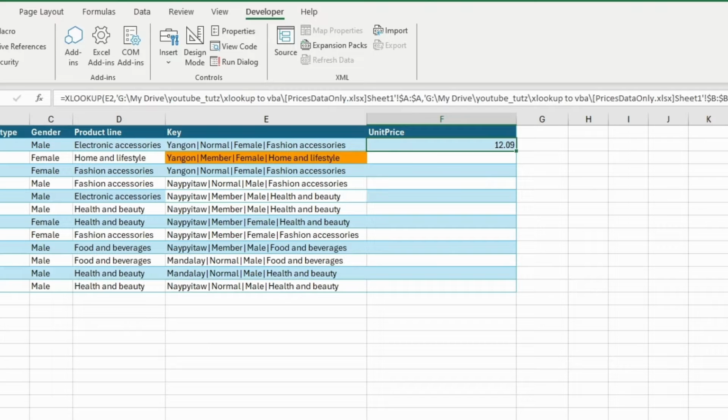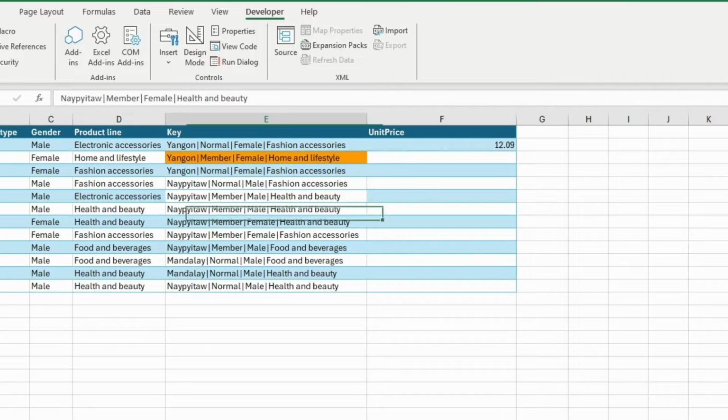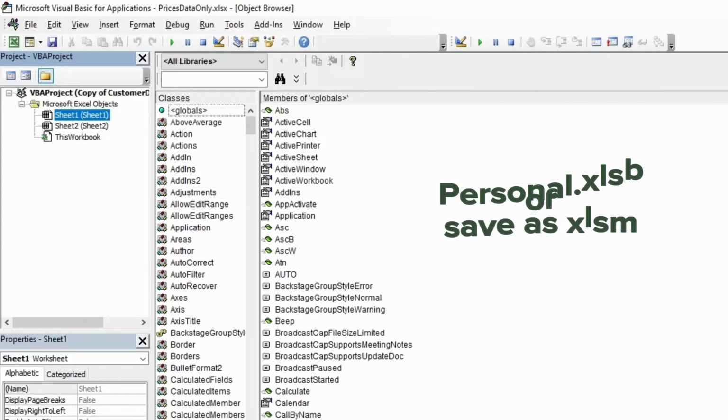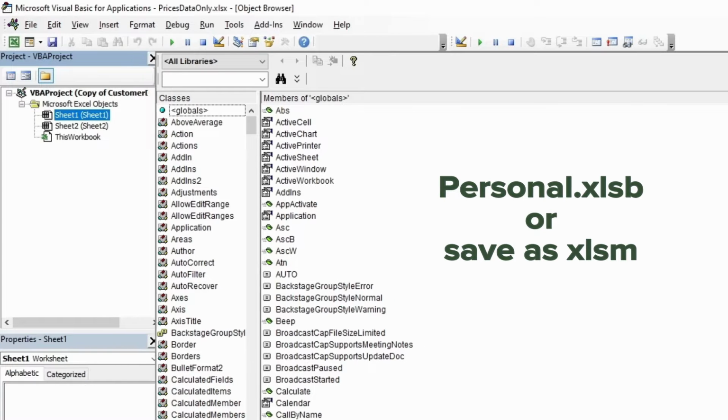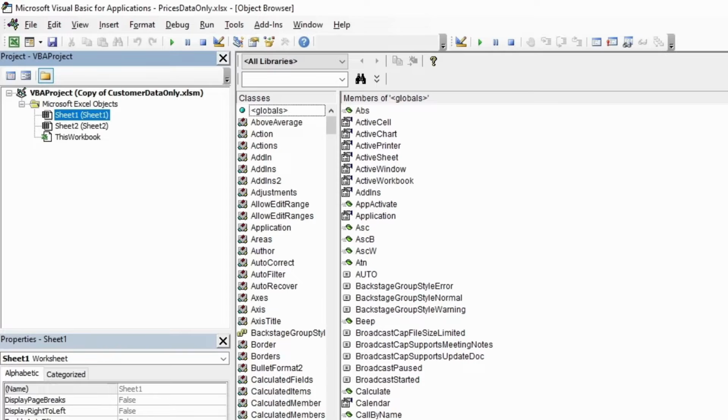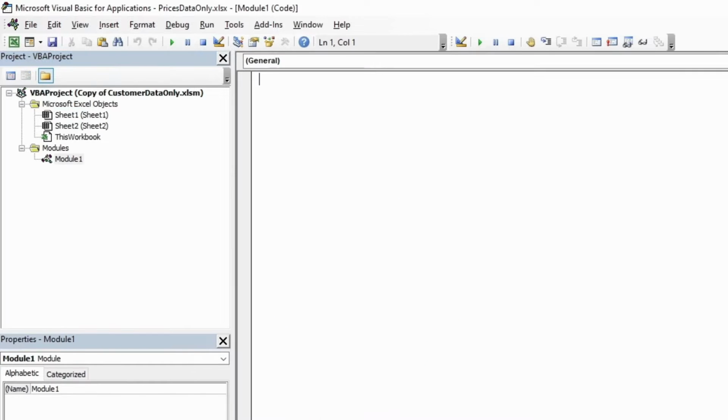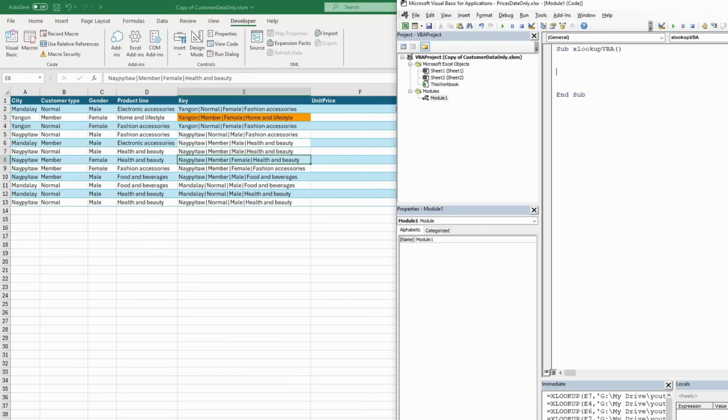Now let's open up the macros window from the developer tab and insert a new macro. You can either store the macro in your personal macro workbook, or you will need to have this file saved as an XLSM file, which I have right here. Go into insert, click on module. Let's give it a good name. So we will call it XLOOKUP VBA and start writing our code.